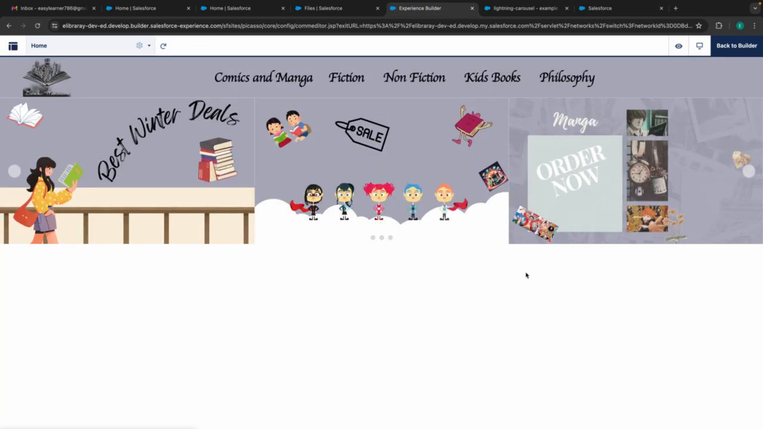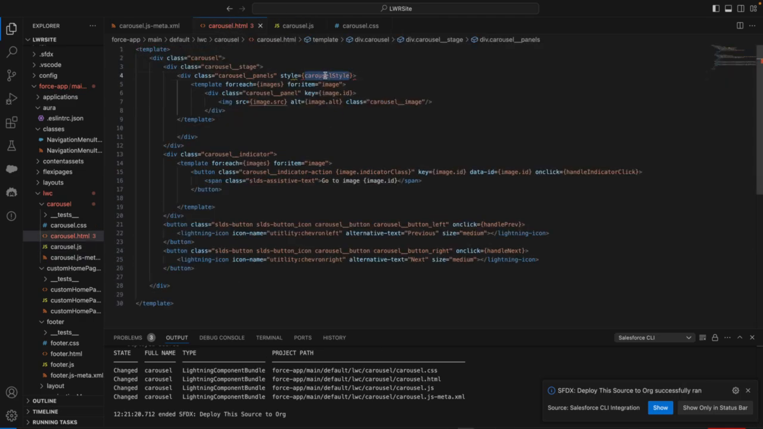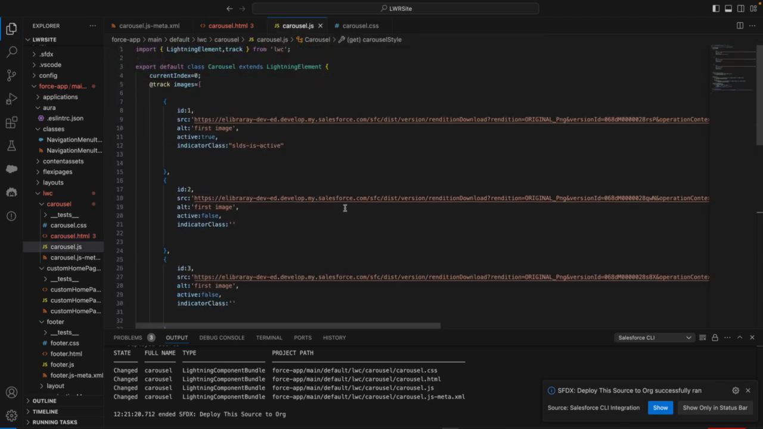Okay, this is not showing up properly. Let's see again. Is it the same thing? Carousel style. Okay, let's start with the build.